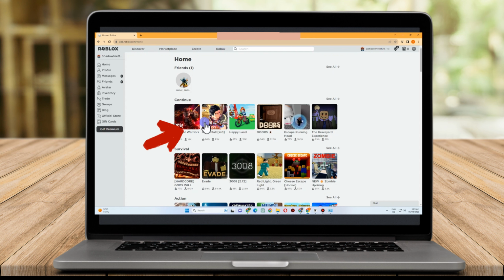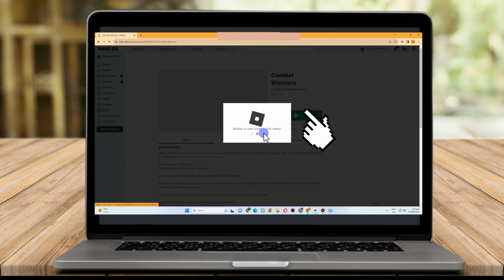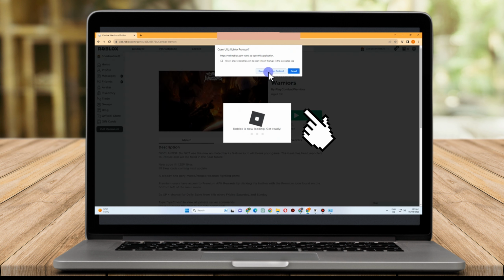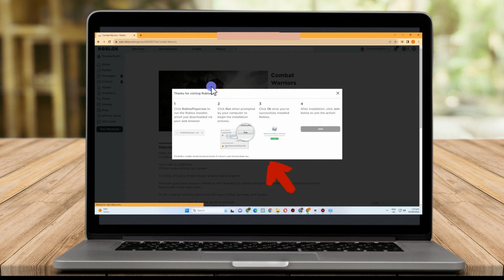Okay, so now that you have uninstalled your Roblox, all you have to do now is to simply click any game. Okay, click the screen button, download and install Roblox again.